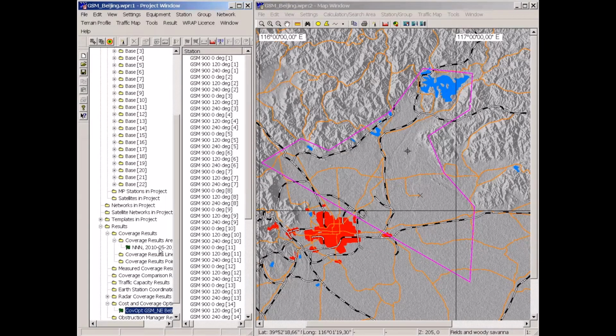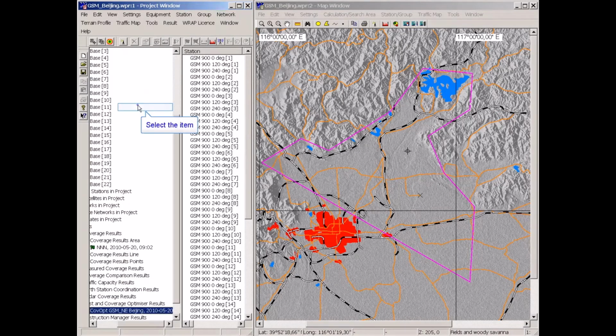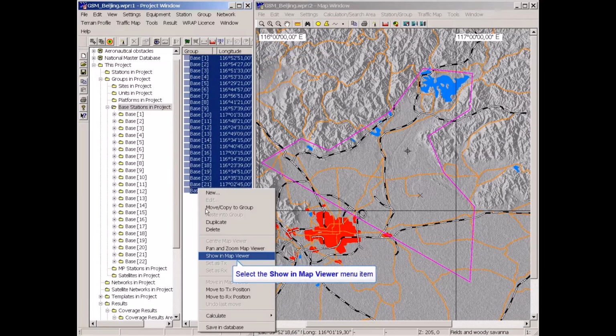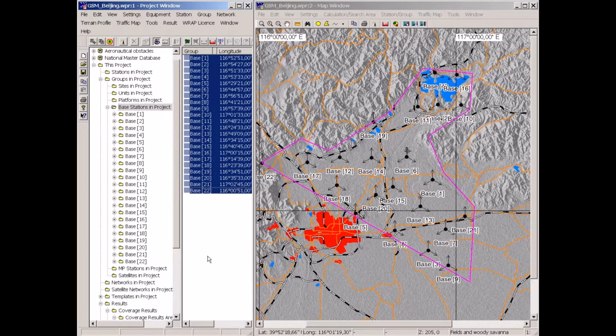Okay, this list shows the individual cells, and this list shows the bases. So let's show the bases in the map. These are the locations of the 22 bases, and we can see that there is no base station placed in the lake because we did not allow that. All of these bases are identical since they are created from the same source, the base station template.